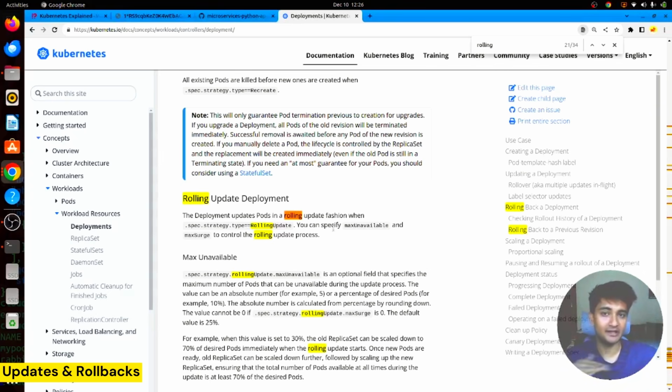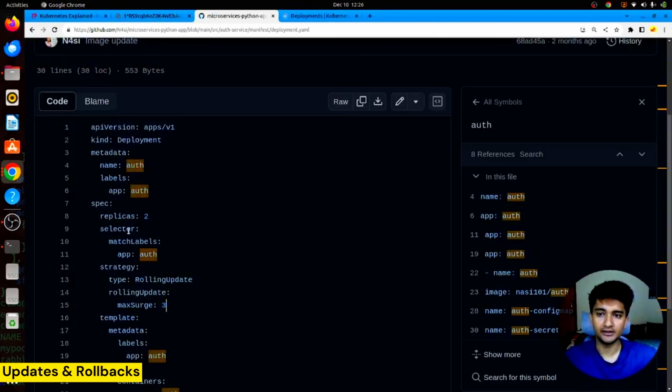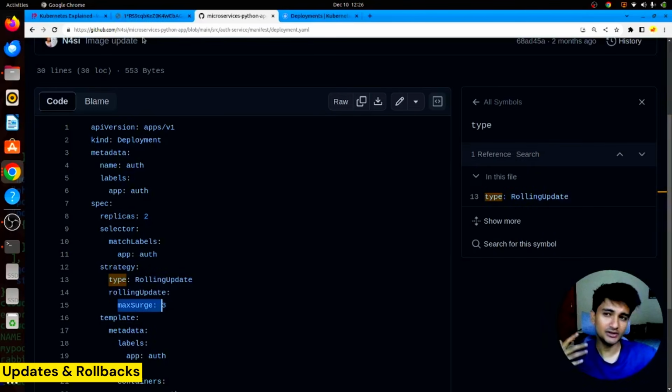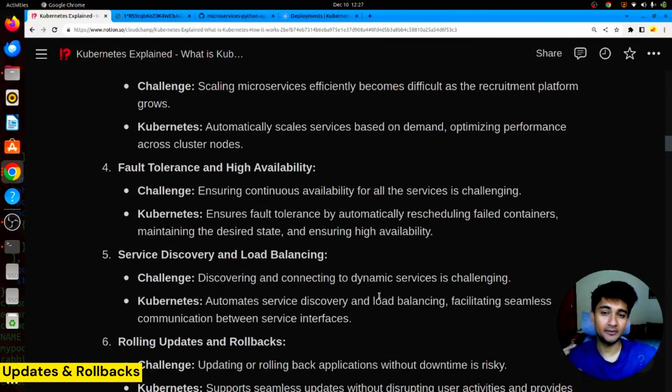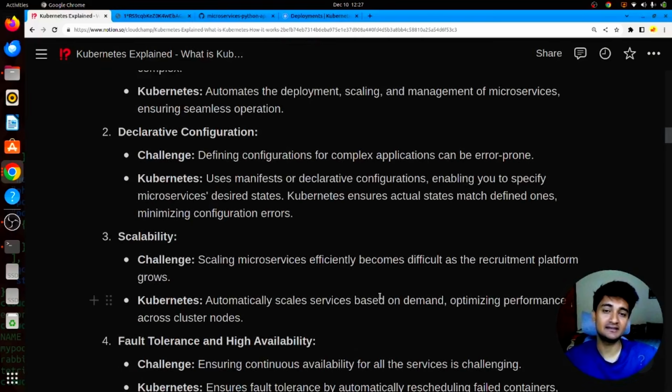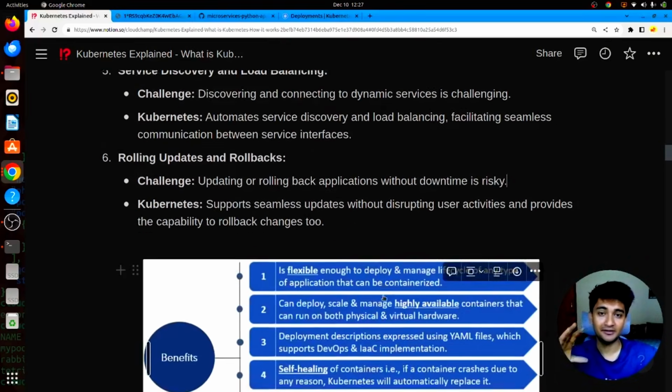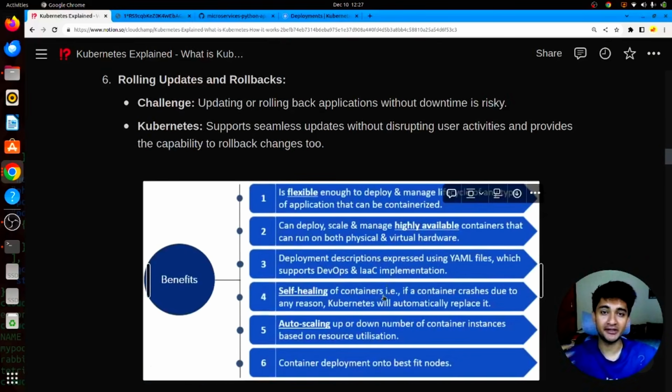Also, when rolling back, you will have no downtime, and these strategies can be defined in the manifest files here in the strategy section. So we have strategy defined as rolling update. So this is how you can solve another problem of rolling updates and rollbacks, where Kubernetes supports seamless updates without disrupting user behaviors and provides capability to roll back changes as well. So these are all the benefits and problems that Kubernetes is actually solving. I hope now you have an idea of how powerful Kubernetes is and how Kubernetes can help you with your microservices application.